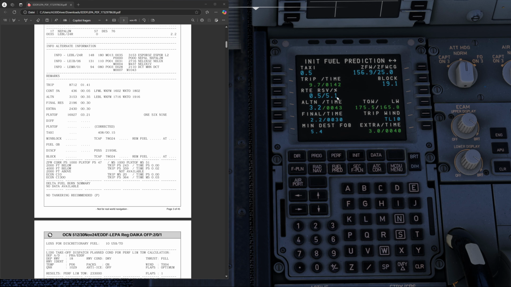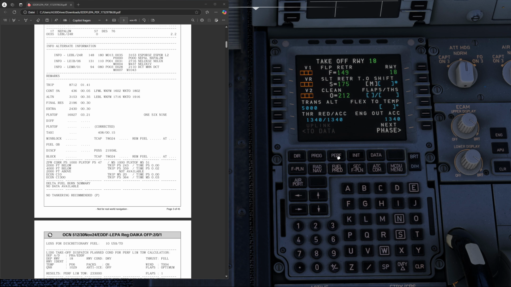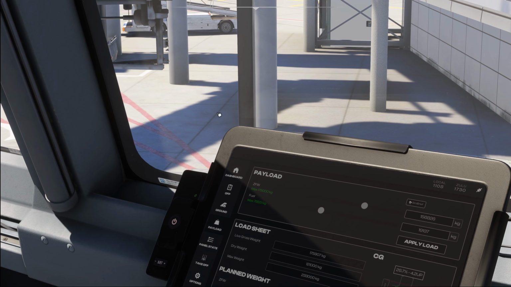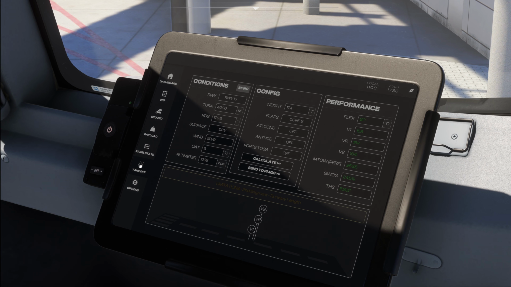Once the fuel predictions have been entered, we can move on to the performance page, and over here we are going to enter our takeoff data. Now, if you are lazy, you can simply uplink them from the electronic flight bag. In the real world, however, that cannot be done, so let's go over the manual entry procedure. On the takeoff page down here, once you have done your takeoff calculations, you can simply press send to FMGS, and that is going to update those figures automatically.